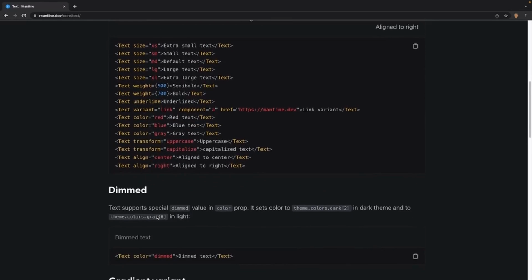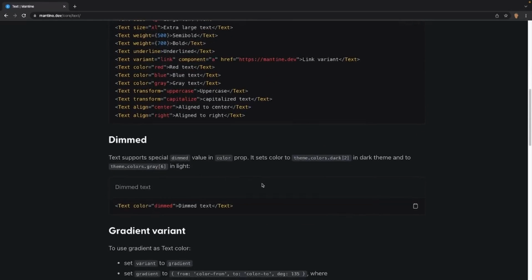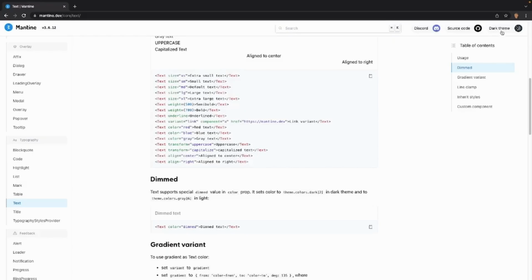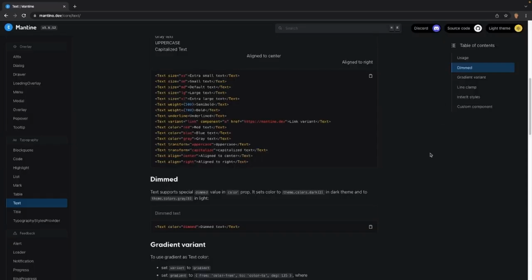And if we scroll lower than that, we'll see dimmed. So dimmed is an interesting thing. It just basically dims your text to a certain color prop. So right now, if we're in dark mode, we have it at dark number 2. But if we're in light mode, we're at gray number 6. Let me turn it back because my eyes are burning right now, dude.